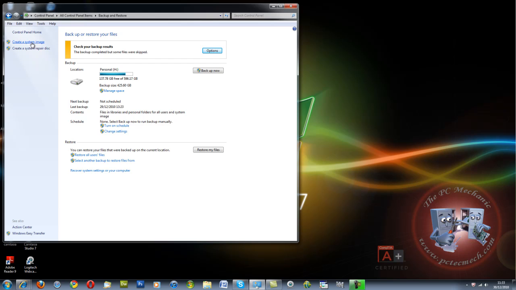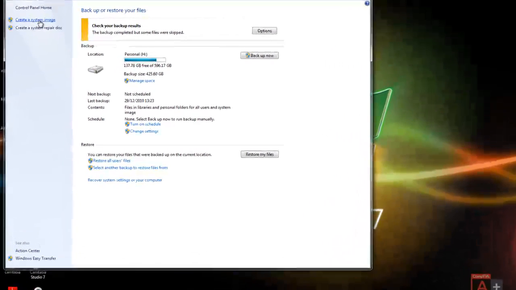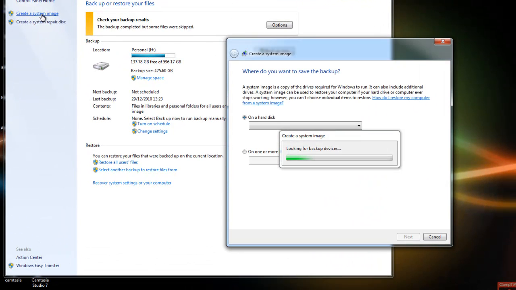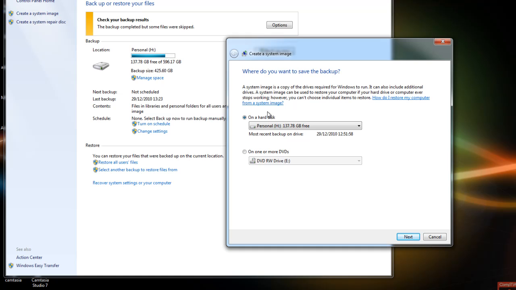So if I click on this link here, it's looking for backup devices. Okay, now you'll notice we have two options here. We can save our backup on a hard drive, or we can save it to one or more DVDs. And it's given us a little instruction here telling us what it's actually going to do, and it's going to create a system image which is a copy of the drives which Windows requires to run.